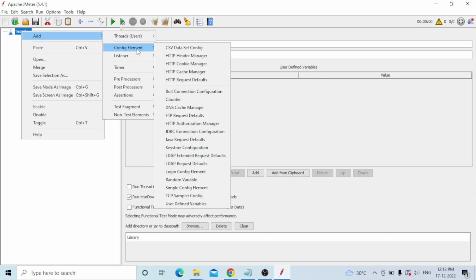Next, config elements: CSV data set config, HTTP header manager, cookie manager, cache manager, HTTP request defaults, Bolt connection configuration. You know this one, Bolt connection configuration. How are we using JDBC connection configuration? For database validation. Similarly, Bolt connection is used for a type of penetration testing purpose. I created a separate video for this purpose, and I will share it with everyone.